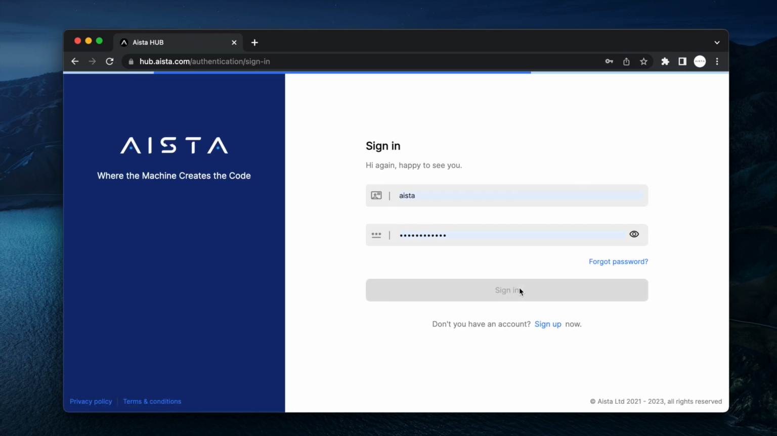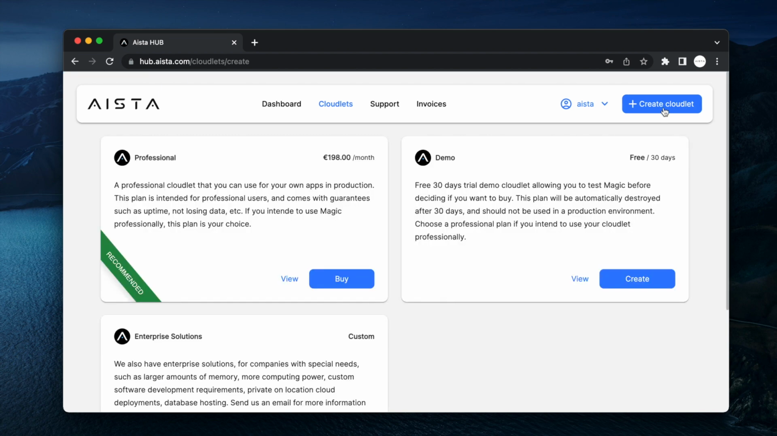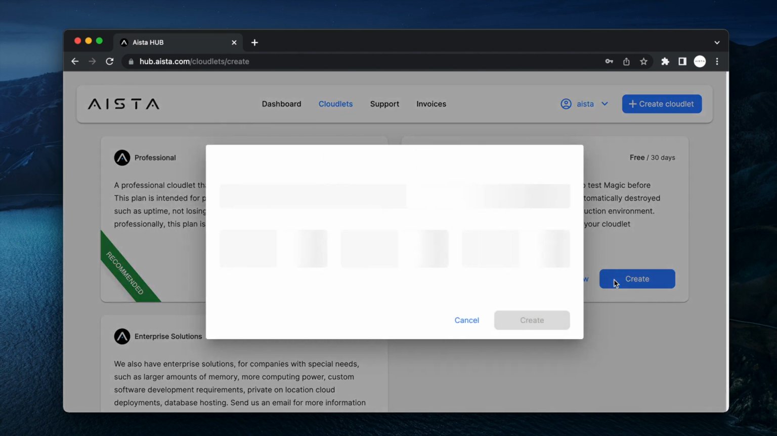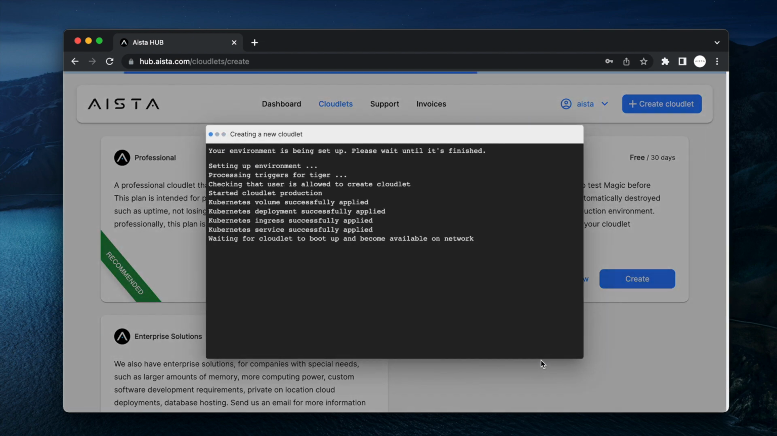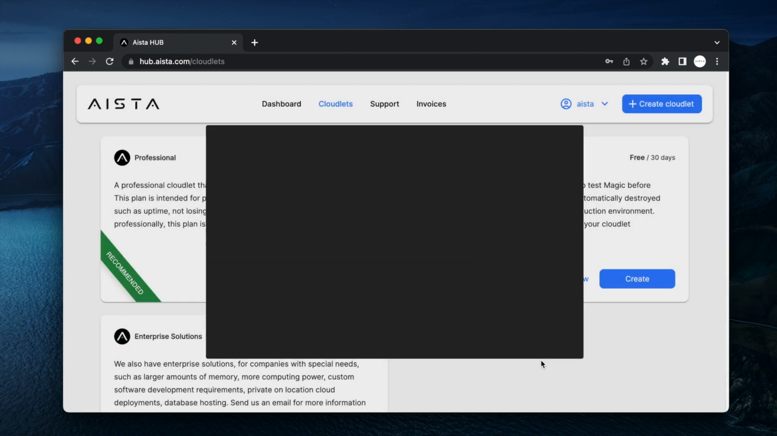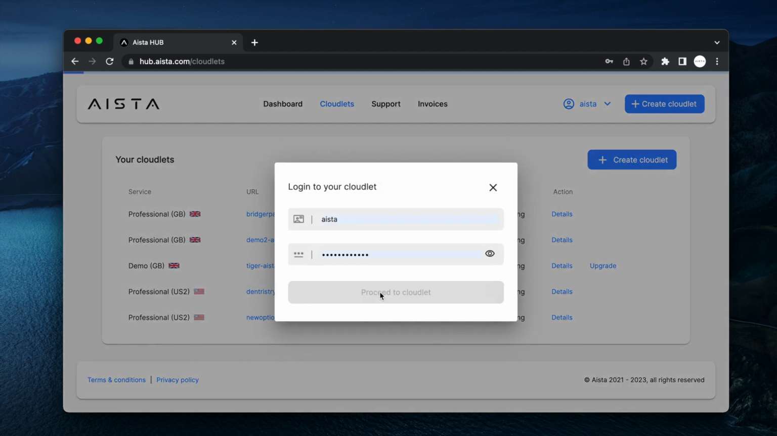The process to get started is to sign up at aista.com. Then you create a new cloudlet. This process takes 30 seconds. When your cloudlet is done, access it by clicking the link.